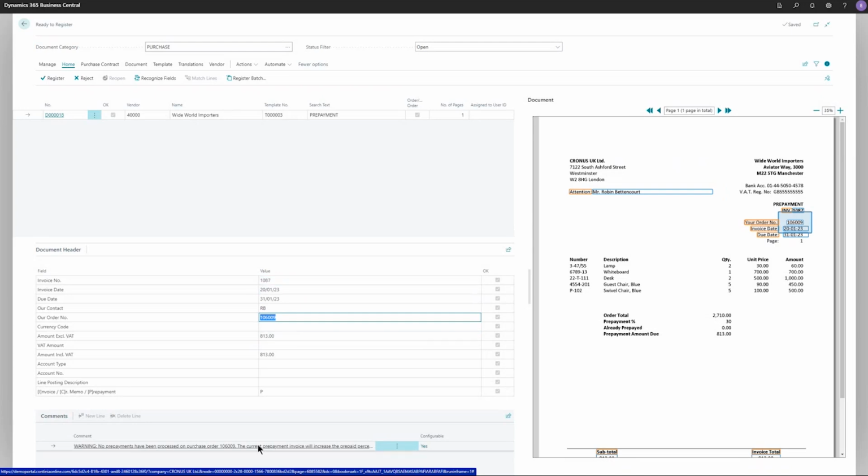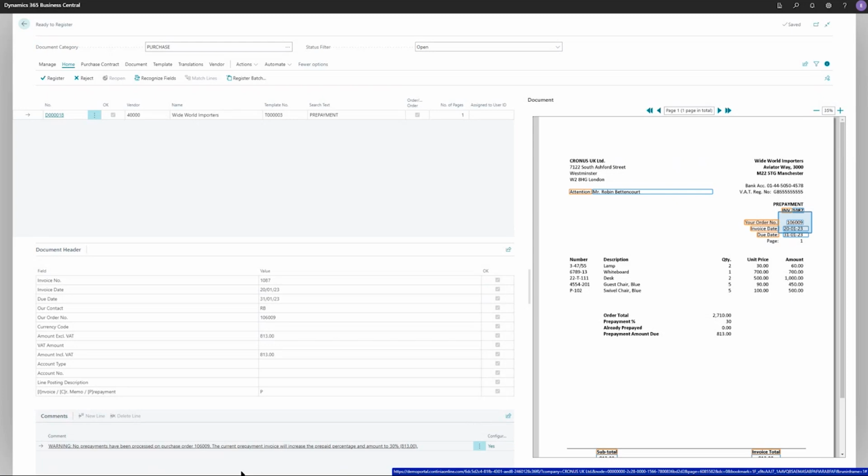And as you can see down here in the comment section, let's add a bit more space for that comment, no prepayments have been processed previously. So therefore, we will increase the percentage to 30, equal to 813 currency units.